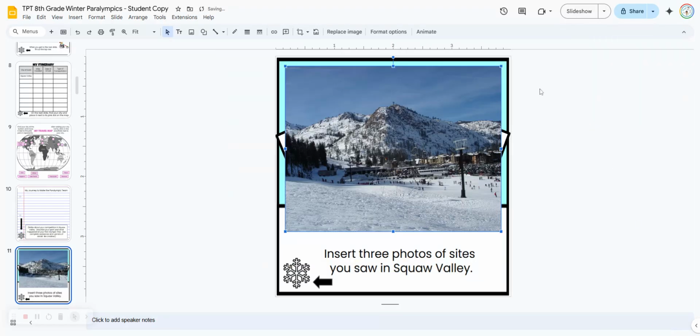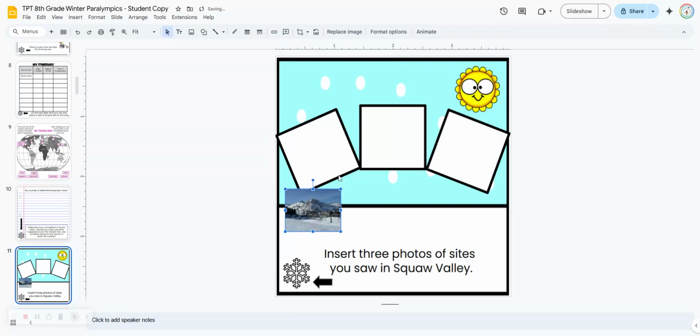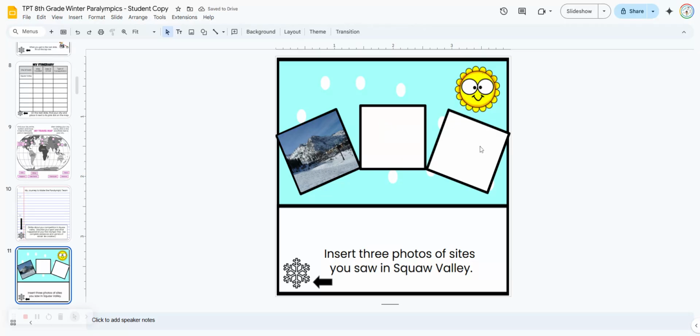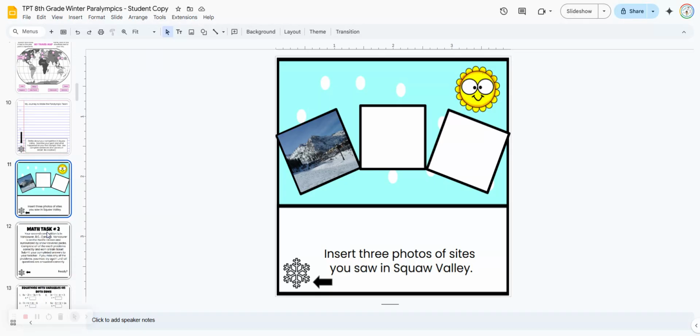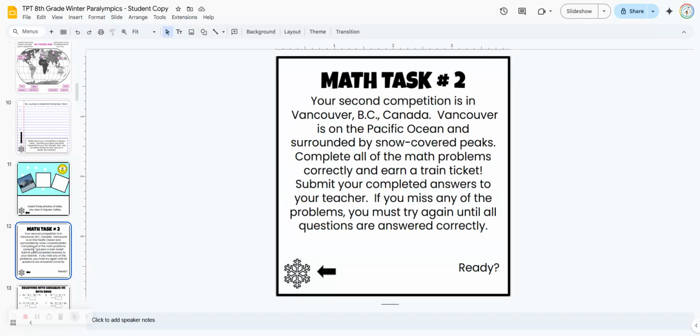Now it's going to come up really large. To make it smaller, they're going to take a hold of a corner, click and hold, move toward the center, and that makes it smaller. This little circle here, they're going to click and hold, and it will tilt it so it'll move right into this square. And then they can play around with it. They can make it larger, they can make it smaller to fit in this white square. Then they're going to import 2 more different pictures of Squaw Valley.